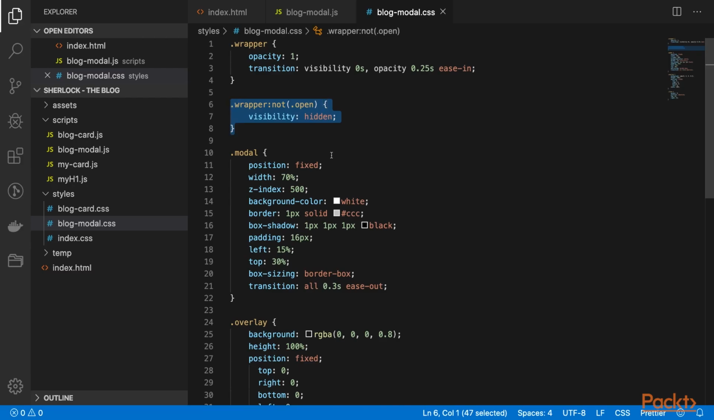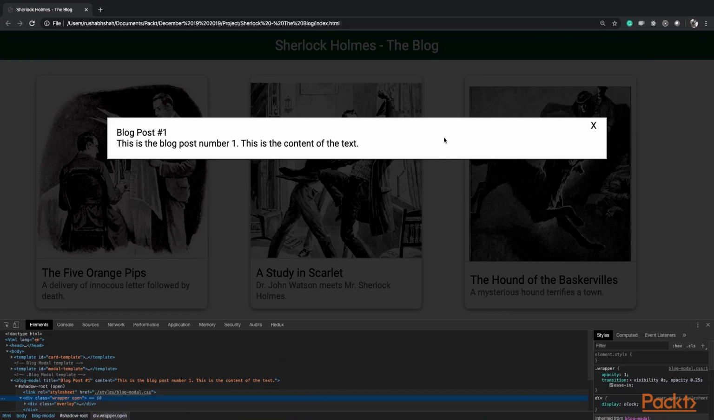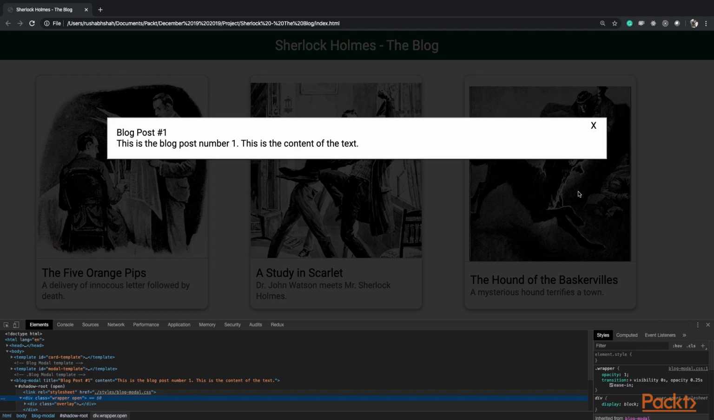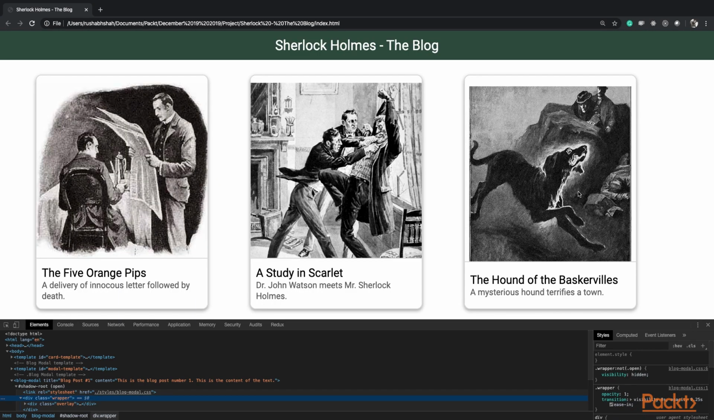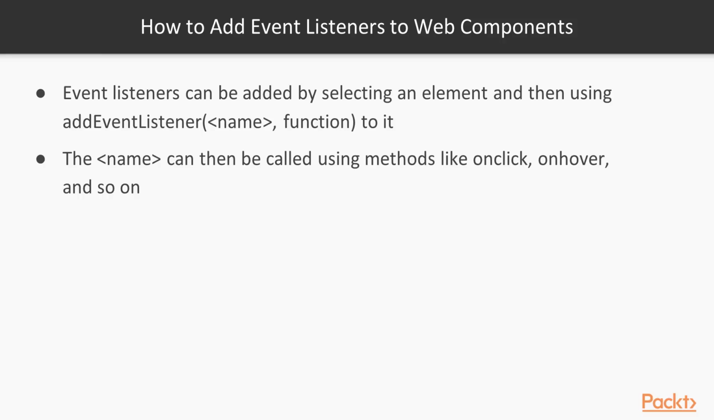So this bit of our CSS code handles the visibility part. If I do not have a class called open, our modal remains hidden. But if I do have a class called open, our modal will be visible. So at this moment, we do not want our modal to be open because in an ideal scenario, our modal will always be hidden by default. So now that we have saved and changed the styles to our modal, let's quickly add an event listener to our code. So for that, as you remember, we need to do this.